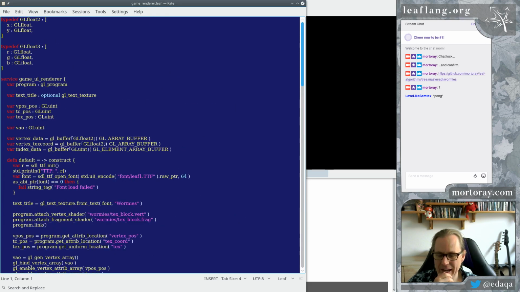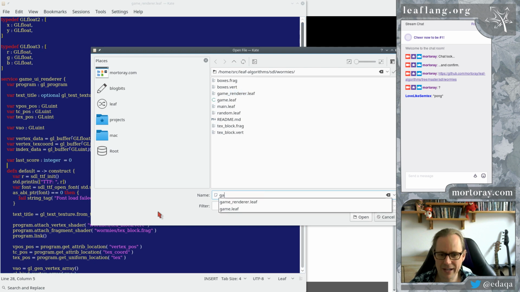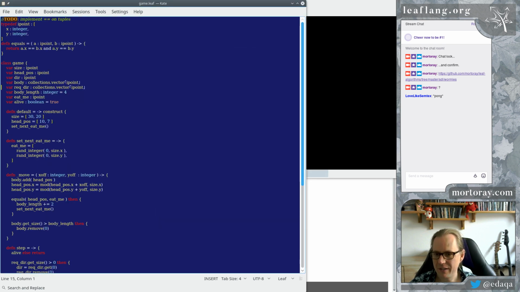And so now we have these two textures here. And now we're going to have something called last score. Last score is an integer equals 0. Now, I don't even think the game had a score in it yet. Did it? No, we didn't. What the hell is the plus thing?